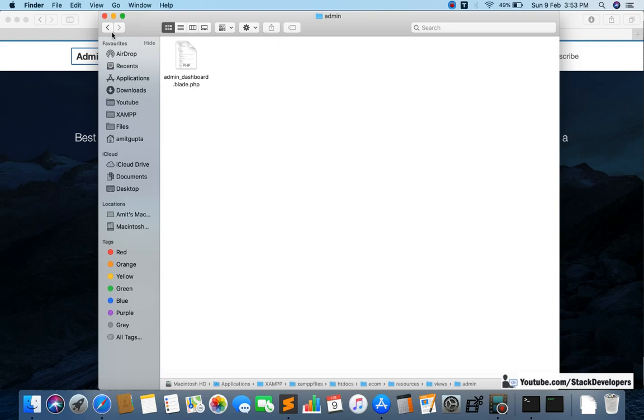You can see we have created the admin folder here as well, and we have also created the layouts folder here to have the common files. Here we have created the admin_layout folder, and inside admin_layout you can see we have created admin_layout.blade.php, admin_header, admin_footer, and admin_sidebar files.